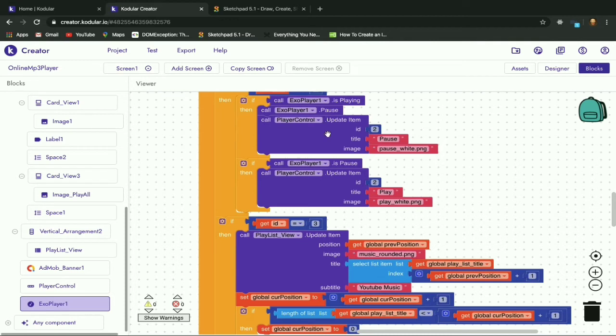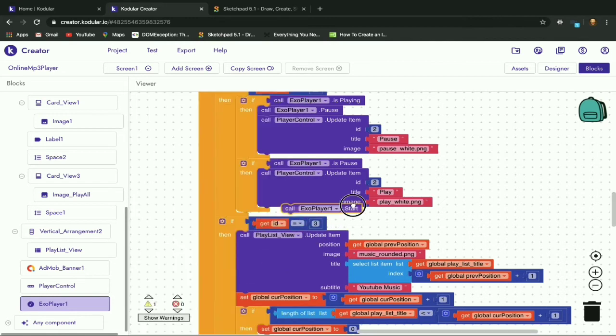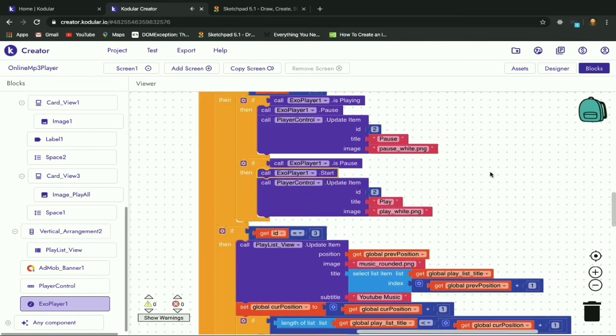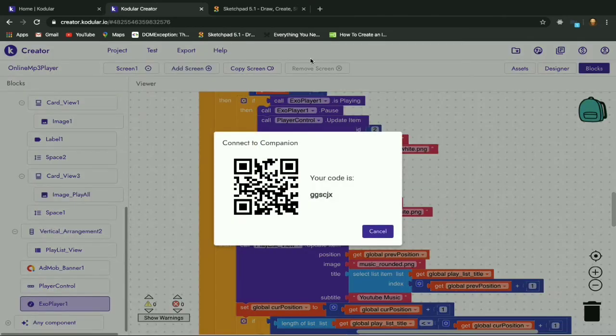If it is playing, we pause it, but if it is paused, we start playing it. So start, where is it? Start. I've set it here. Okay, now it should play well. There should not be any problem. Let's start our companion.